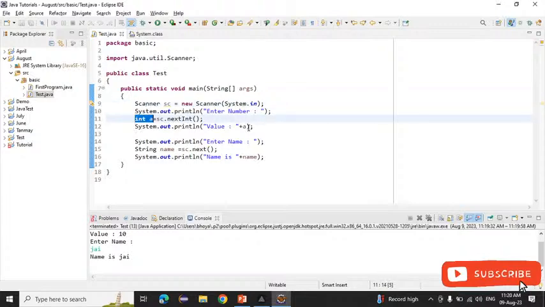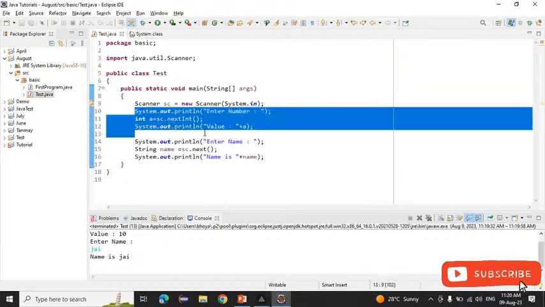Simple. Okay, so same like that. Today's assignment: with the help of the Scanner class, you have to take two or three values and create an addition program, a subtraction program, like that. And another program: take string input and print the names, that is first name equals, last name equals, middle name equals. Okay, so this is the thing.